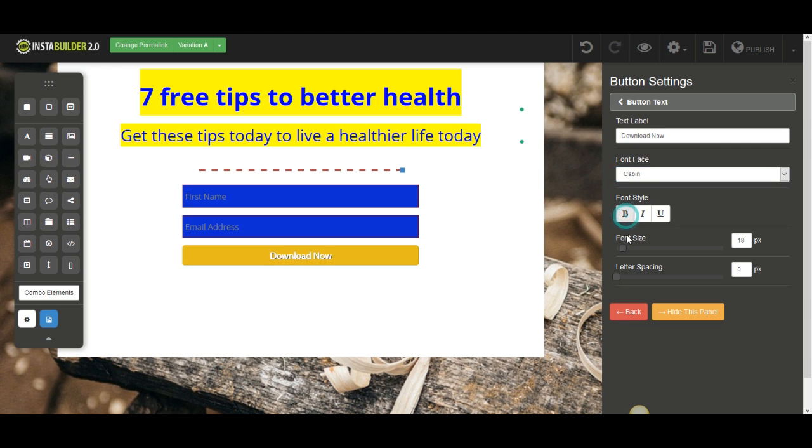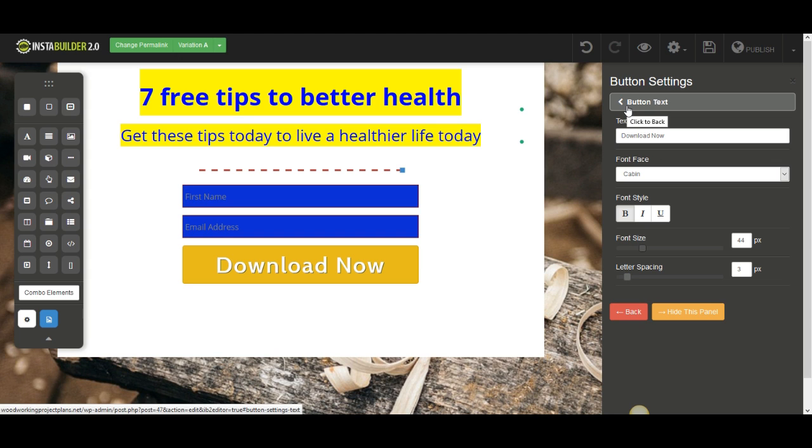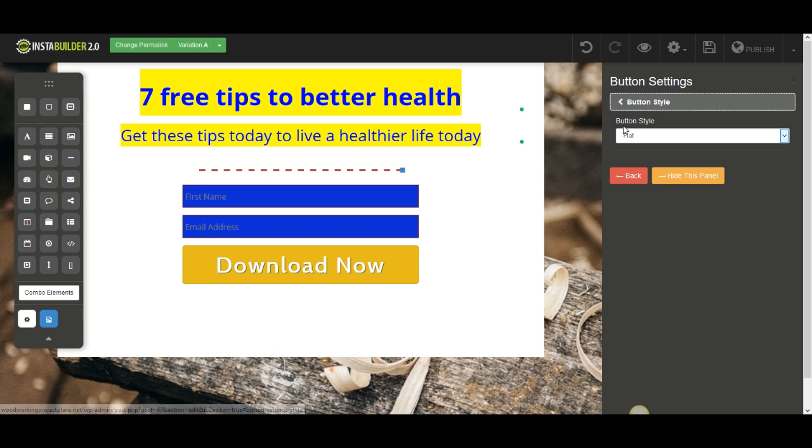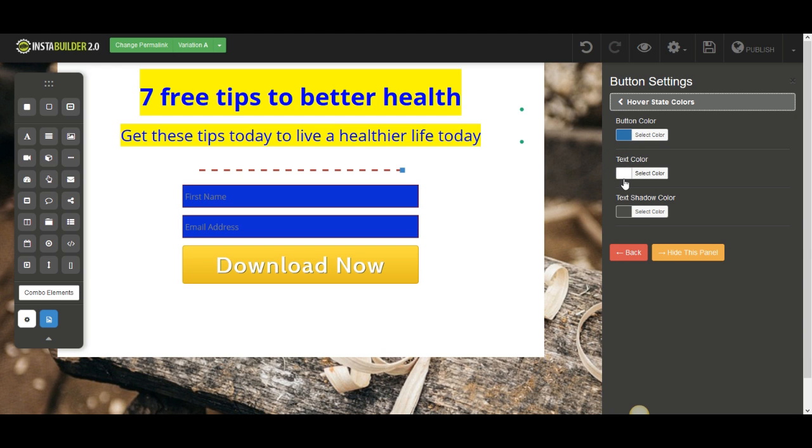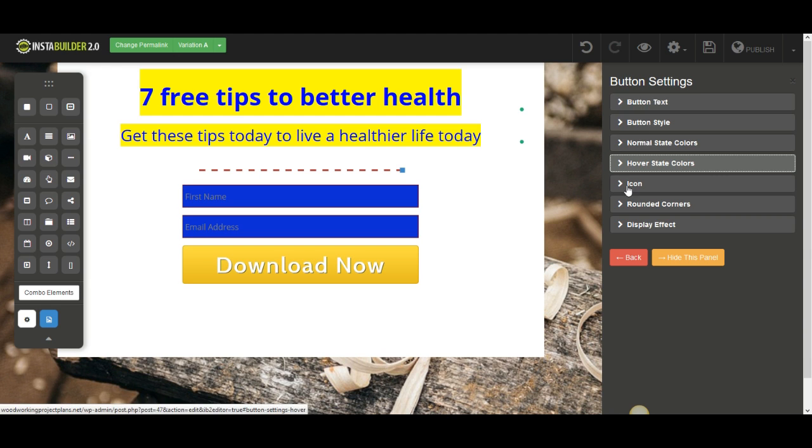As you can see, you want to make it bold, you want to make the font size bigger, spacing on the letters, button style, give it some gloss. You see the hover state? We can even change the hover state, hover color, hover text. I mean, the list goes on and on, you guys.